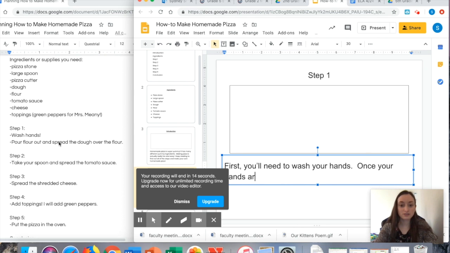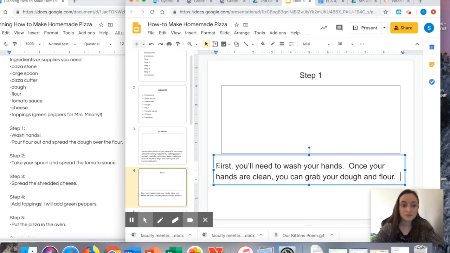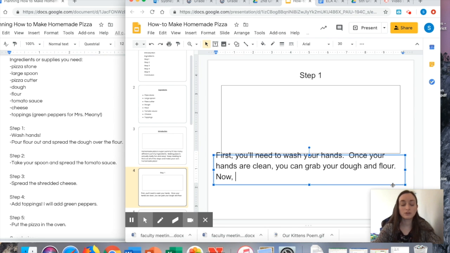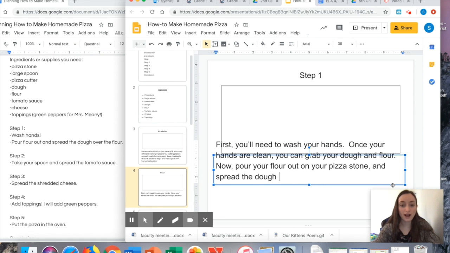Once your hands are clean, you can grab your dough and flour. Now, pour your flour out on your pizza stone and spread the dough out over the flour.